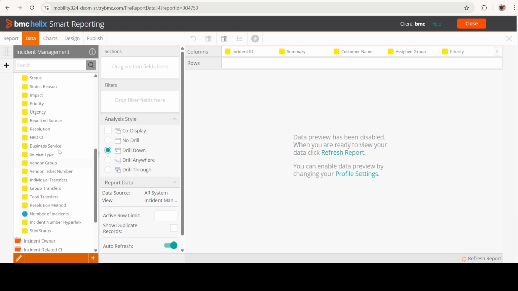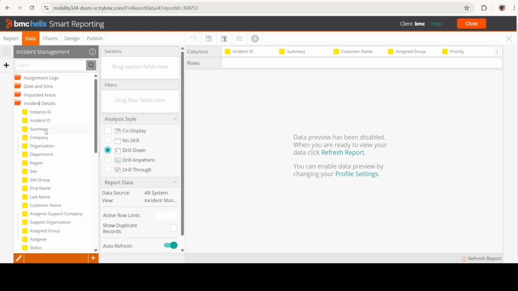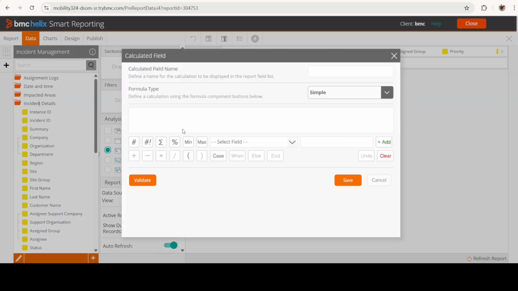Now, sometimes I need to add certain fields which are not available out of the box from my table. Then I use this calculated option here. For that, you click here on create a calculated field. With this, you can create a custom field which will be used in your report. Normally, it's used when you have to do certain calculations on a field. So the first thing you need to give is the name of the field.